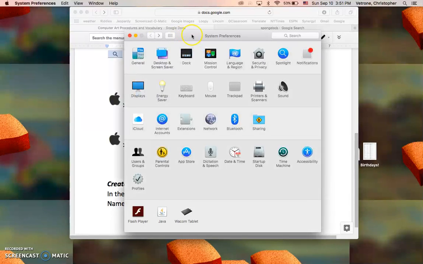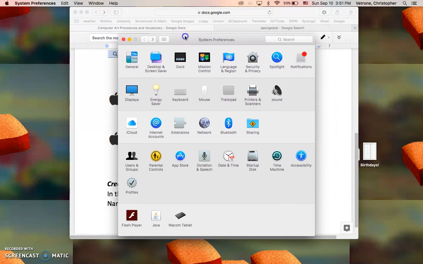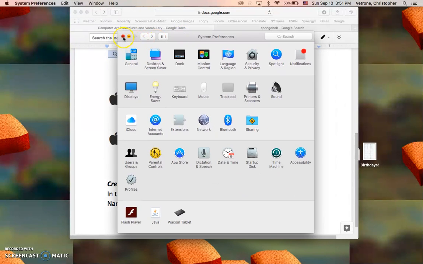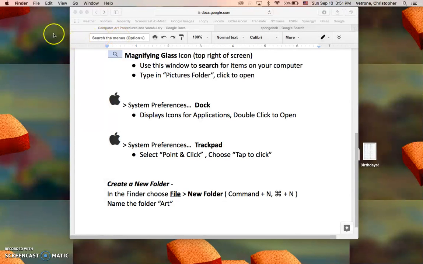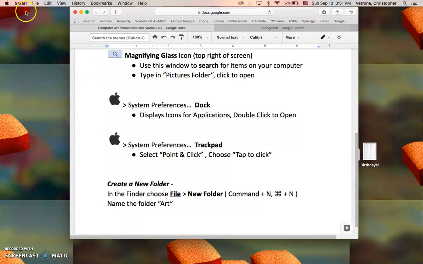Okay? I think we are done with our system preferences. So I'm going to hit this red X. It'll go away. You notice it used to say System Preferences. Now it says Finder. Whatever program you're in, it'll always say it up here. If it's Photoshop, if it's Firefox, watch. I'm in Safari now. Now I'm in the Finder.